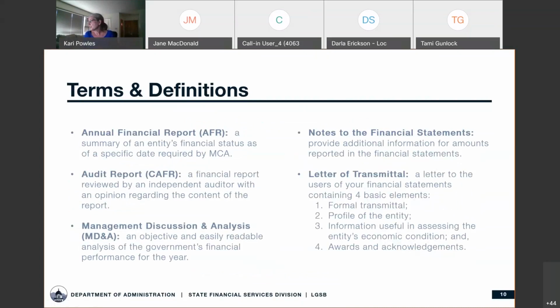So I'm going to give some terms and definitions here. We tend to use the same report names, and these all become part of our daily language here. The AFR, or the annual financial report, is a summary of your entity's financial status as of a specific date required by MCA. Your audit report, or CAFR, is a financial report that's been reviewed by an independent auditor, and an opinion has been rendered regarding the content of your report. Management discussion and analysis, or MD&A, per GASB 34, is an objective and easily readable analysis of the financial performance for the year for your entity. And the notes, which are also part of your basic financial statements, just provide additional information for amounts reported in the financials.